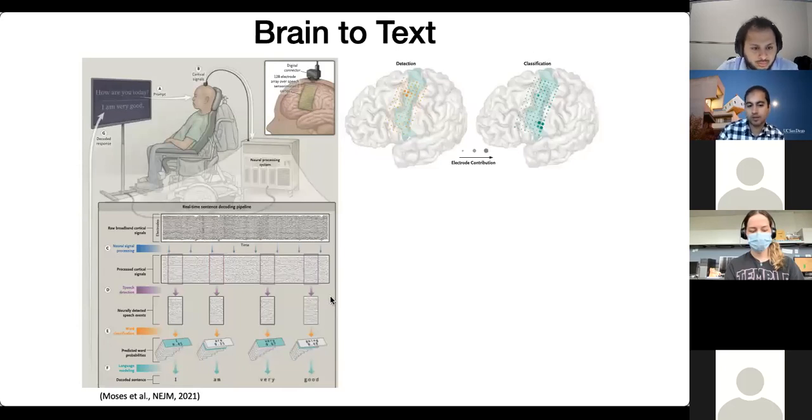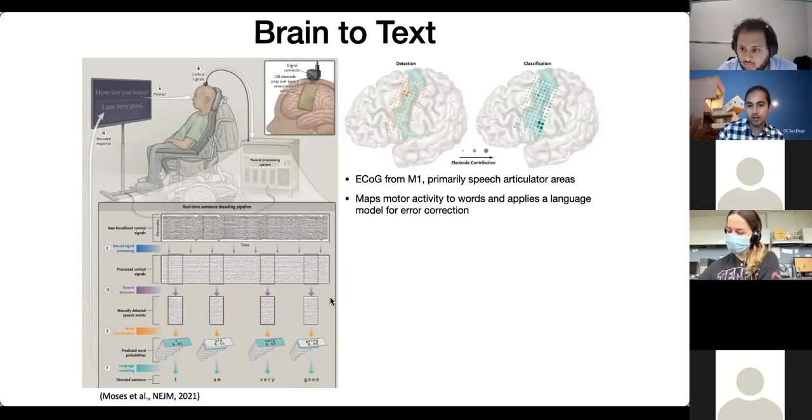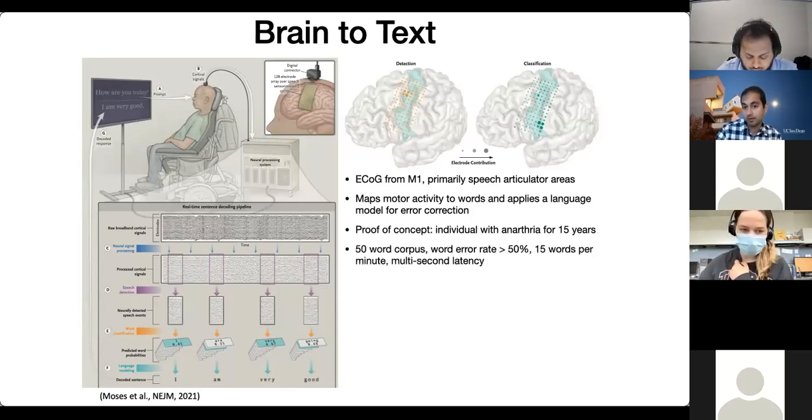Most of you have probably seen the recent New England Journal of Medicine piece from Eddie's lab. It's exciting work. It's a demonstration of ECoG from M1 in the speech articulator areas. It's the demonstration that this can be done, and it's mapping motor activity to words. It's applying a language model for error correction. I see this as a proof of concept. That's the main part of the study, that an individual that hasn't been able to speak for 15 years is able to use this system.